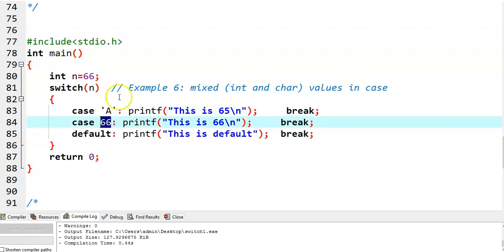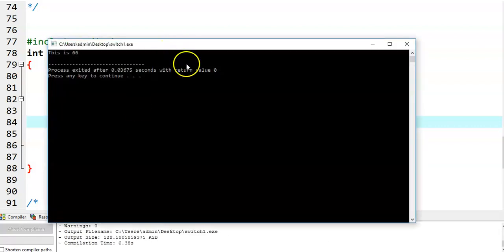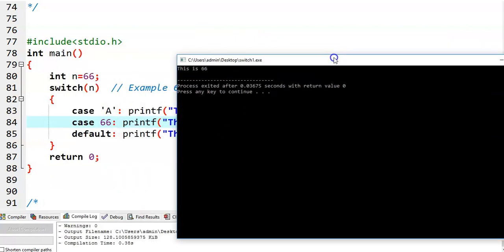This is also allowed, as long as we give only integer values or character values. Why? Because whatever values we give in the switch cases, they must finally be converted into integers. Now if we run this program, we have given integer value 66. That's why we got 66.